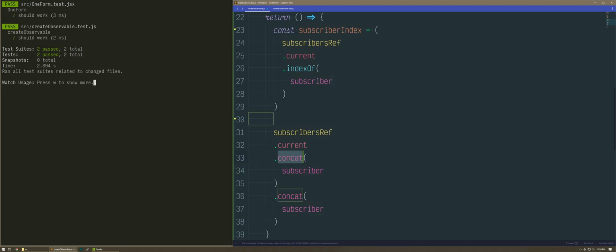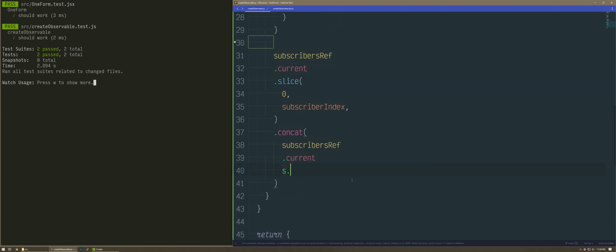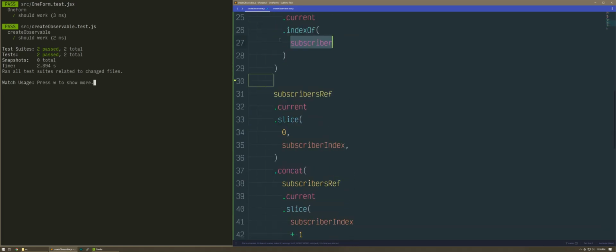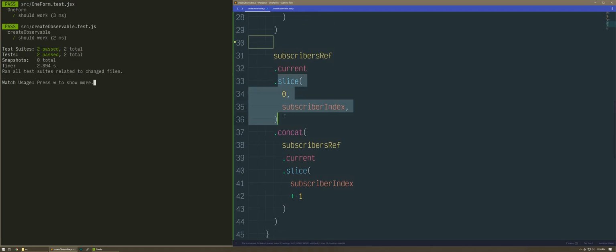So you want to slice here from 0 to the index, and then you want to concat in the subscribersRef.current sliced to the index plus 1, which essentially says get rid of this item by getting the index of it and getting an array of 0 to 1 minus that, and then everything past it.